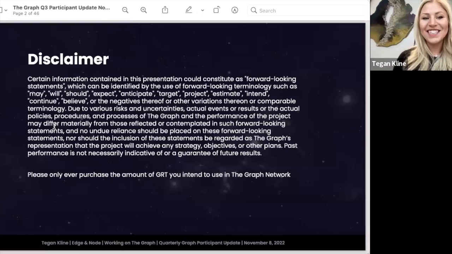Just a quick disclaimer, there are no forward-looking statements in this presentation. And if you intend to purchase GRT, make sure you only purchase the amount that you do intend to use in the network, as it is a utility work token.